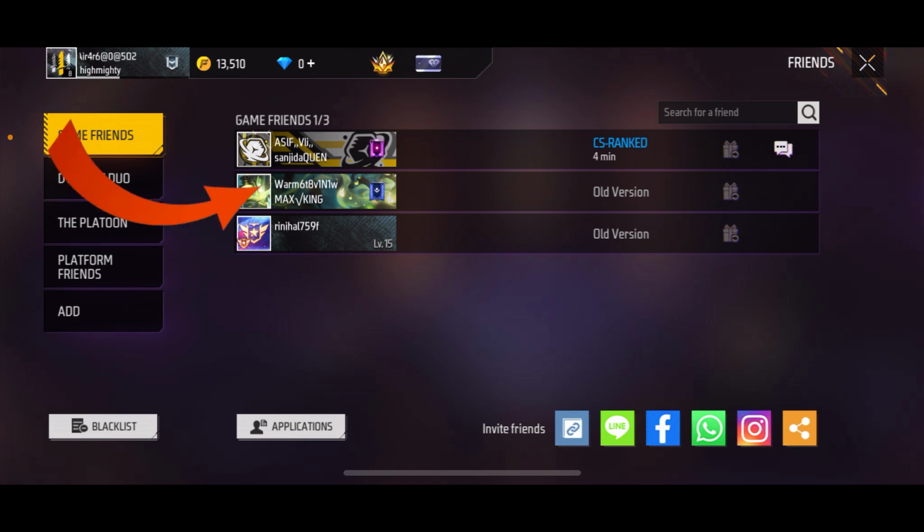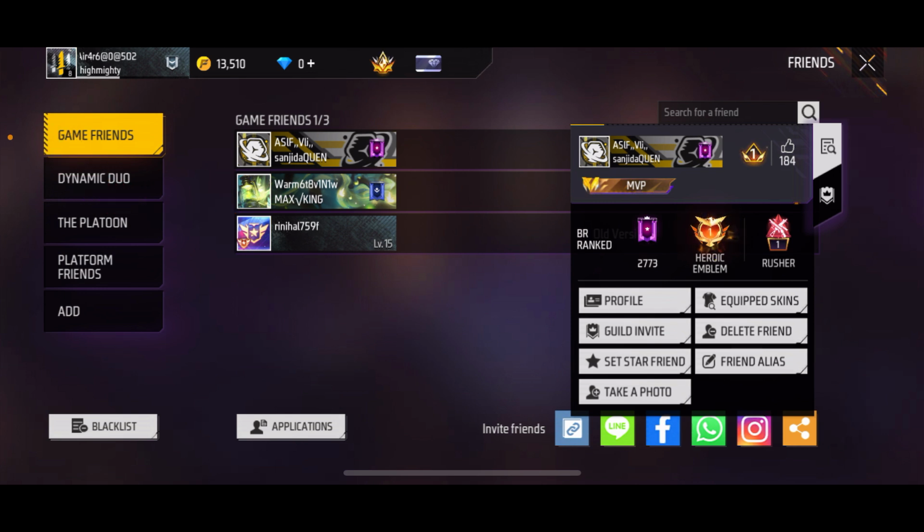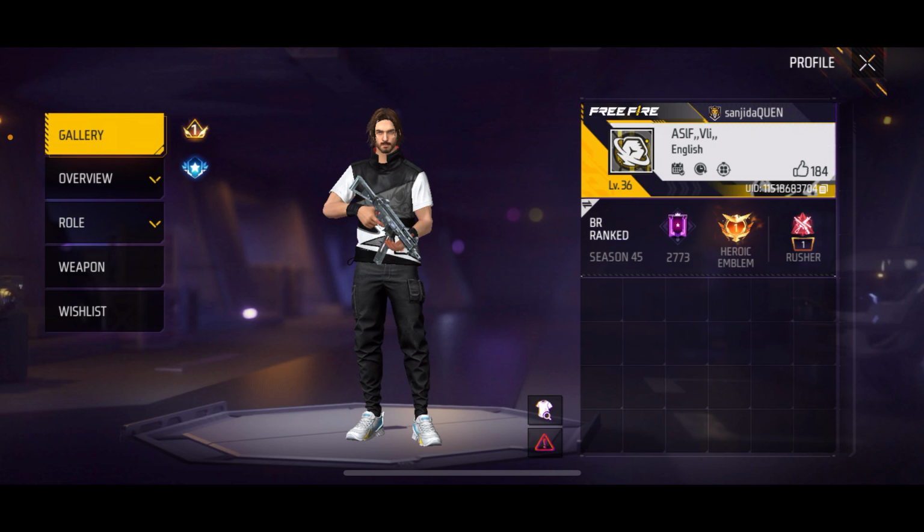After you select and open one of the player's profiles, you can tap on the profile button and then go to the top right corner and tap on the thumbs up. After you do that, you will be able to send a like to that player.